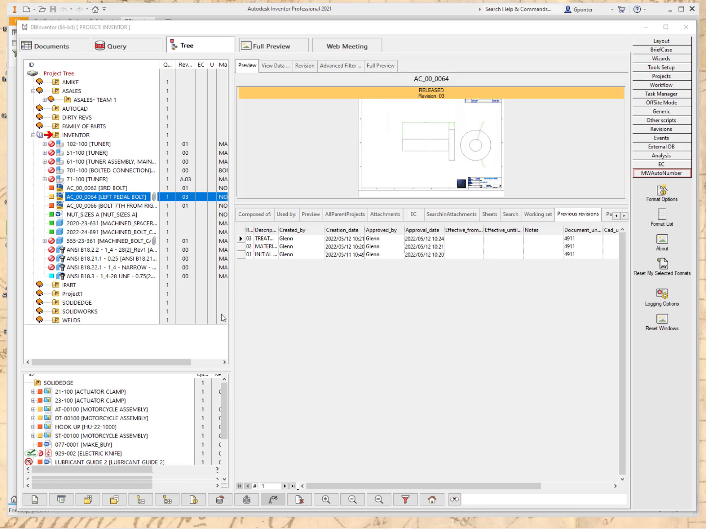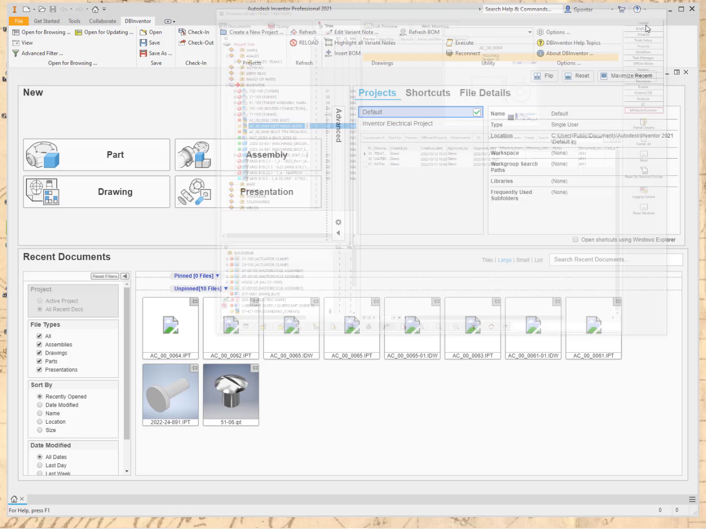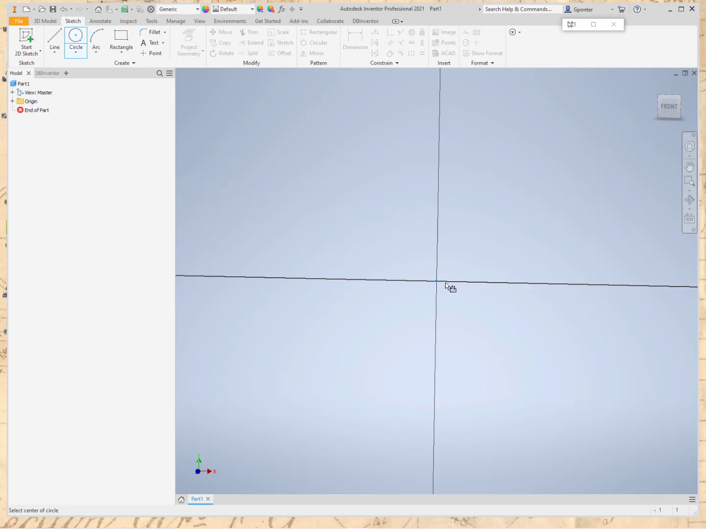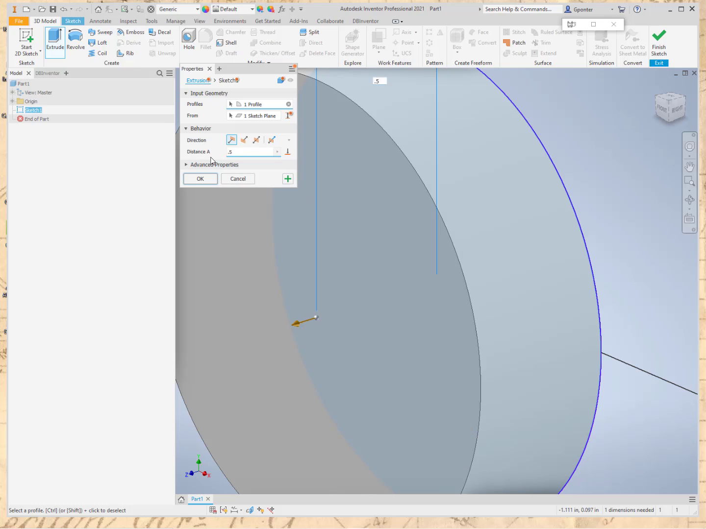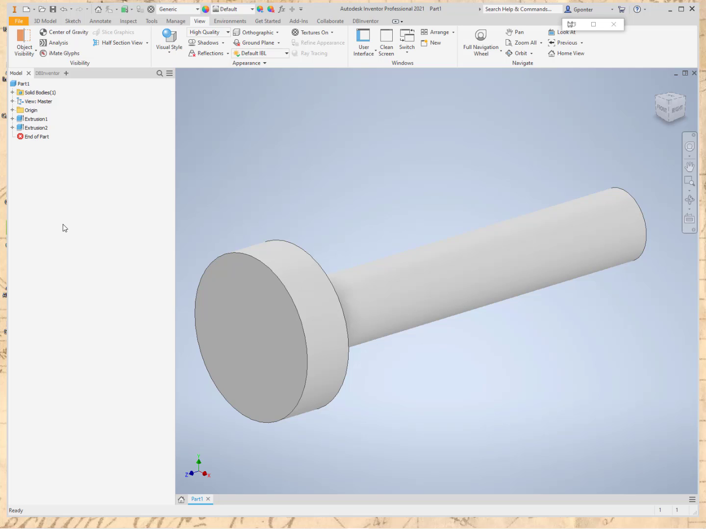So here we are in the MechWorks PDM browser. In this case, it's integrated seamlessly with Inventor. And what we're going to look at here is this AutoCAD file, this legacy file, that if we look at it, has 3 previous revisions. And what the user wants to do is to create the 3D model. So we'll create the new part very quickly. So here the user has created the part.